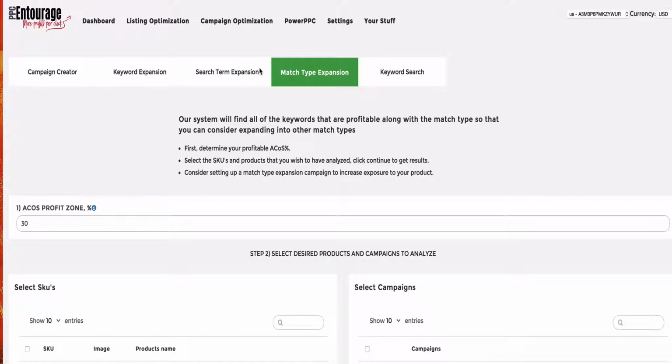So just to go over the whole theory, you start with an automatic campaign and you start with research campaigns. Those will generate a ton of keywords and search terms, which you then find and put into your ACOS scraping campaign, which is your third campaign. And then all of those will feed the match type expansion campaign once they prove themselves.